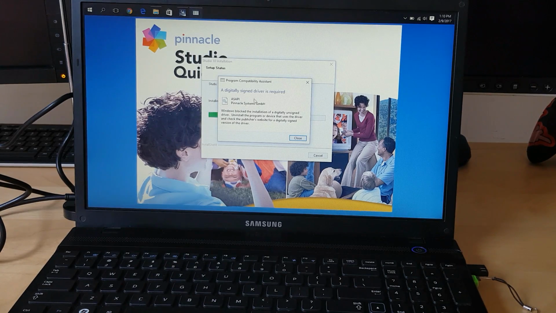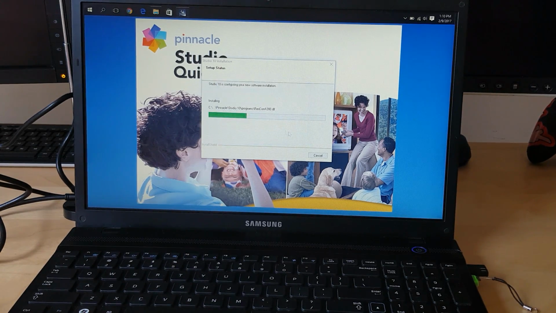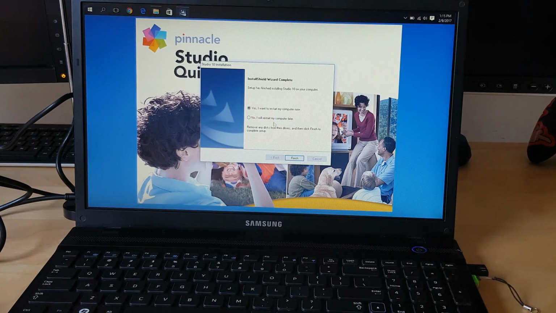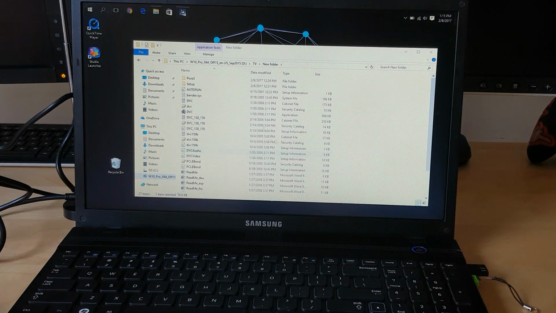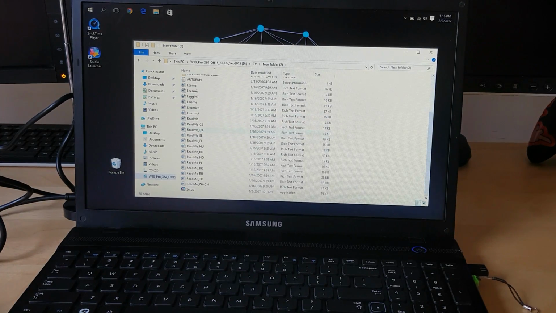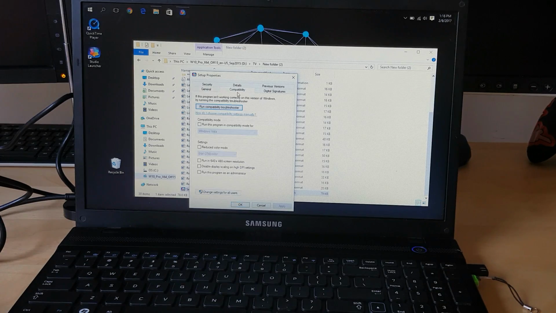It will give you an error about a digital signed driver being required. Just click close, it's alright, and do not plug in your TV tuner yet. Click no, I will restart my computer later. Now we need to install the second CD. Let's go ahead. Same, go to setup file, properties, compatibility, run as Windows Vista, run as administrator.